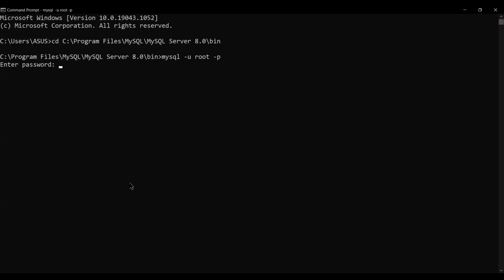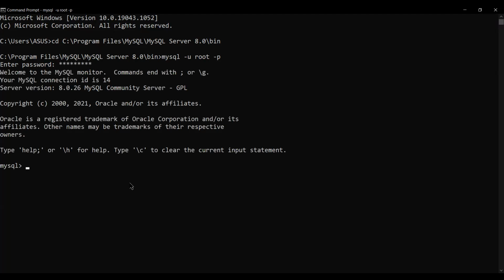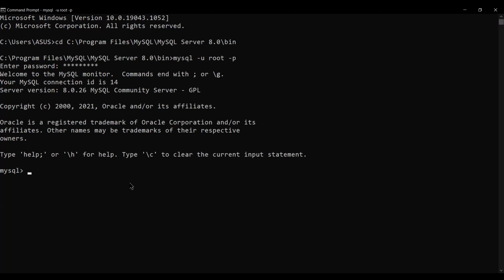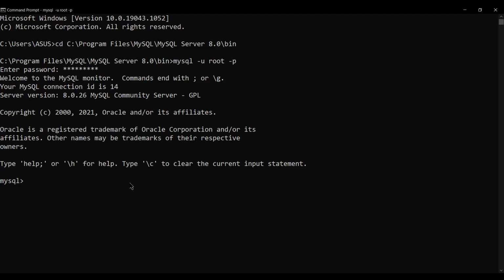Here I set the password for my MySQL server. I enter that password here and press enter. Now you can see what is happening. You can see "Welcome to the MySQL monitor" command, so it is welcoming us.